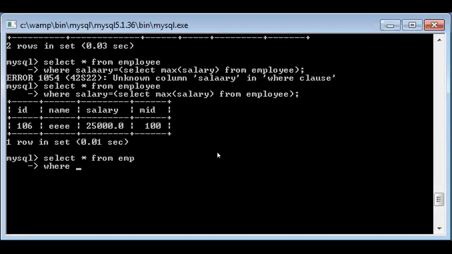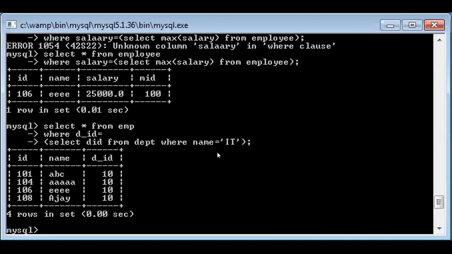Department name is available in which table? Department. And the department table also has one column called DID, and that same column is available within the employee table. So you can find the department ID from the department table and assign it to the department ID of the employee table, like where DID equals select DID from department where name equal to IT. Done. You can see the data of the IT department will be retrieved with the help of this subquery.